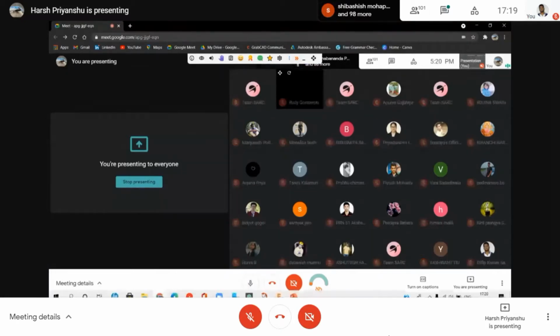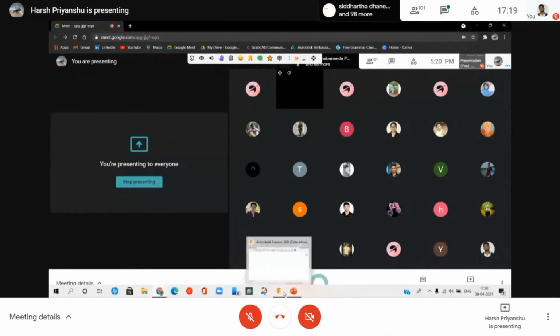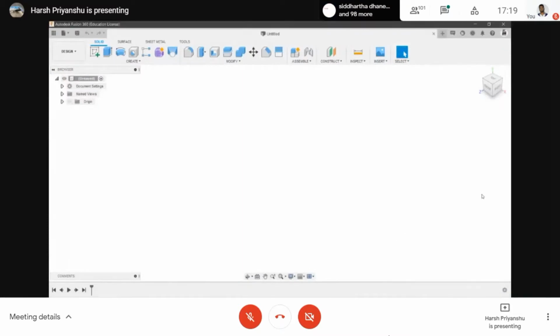Okay, if there are no doubts, I'll just switch to Fusion now. So that's how a Fusion 360 environment looks. At the bottom, you have the timeline. Whatever model you draw, your whole process will be shown here, so you can revert back using this slider.